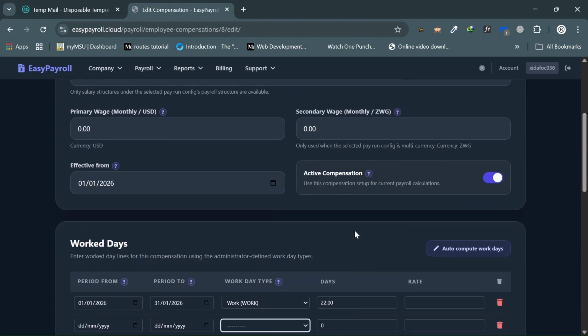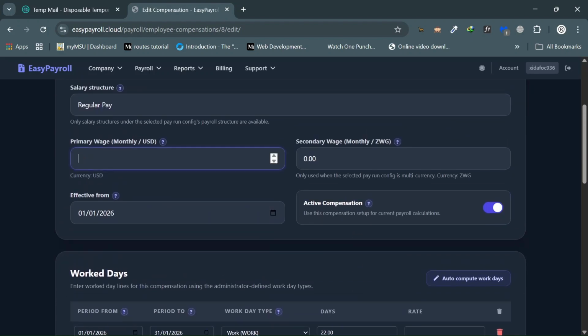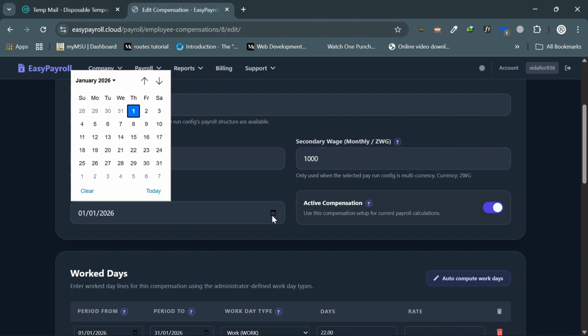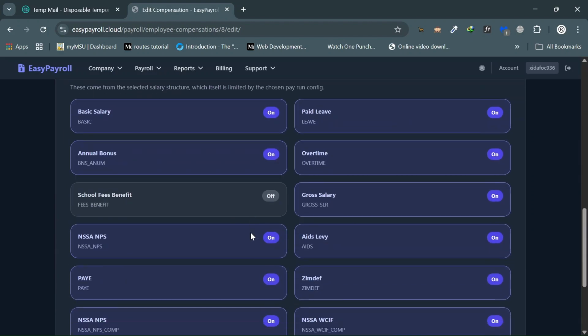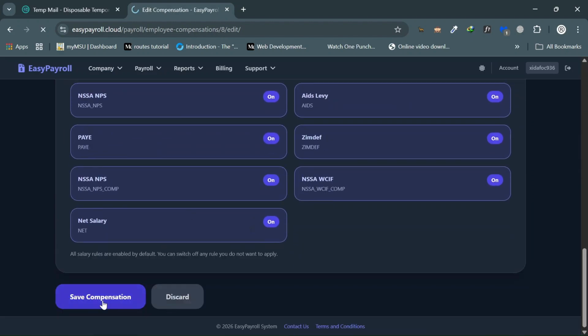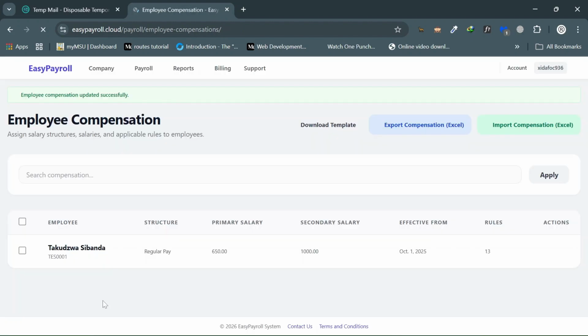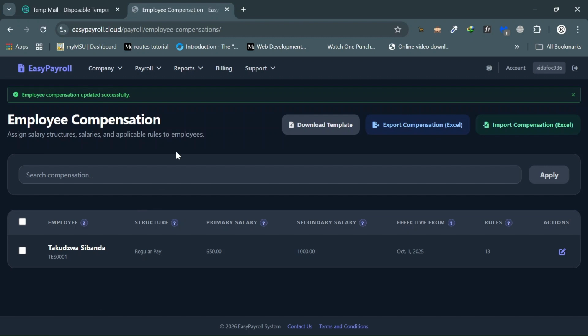This one will be fine for us. We'll be generous for this manager. We'll pay him $650 in USD, and then maybe just over 1,000 in ZWG, right? And we'll say they started work maybe way back in October 2025. So I'll just save this compensation, and our employee is, yeah, we're done.